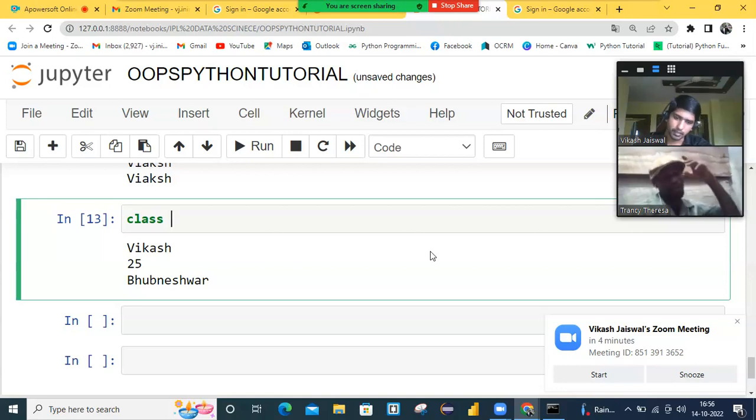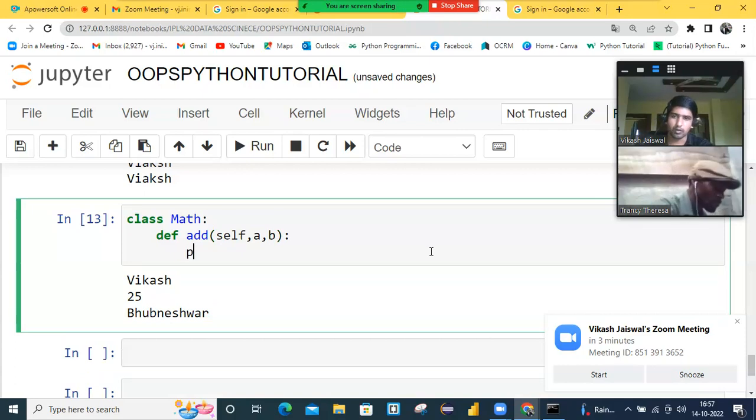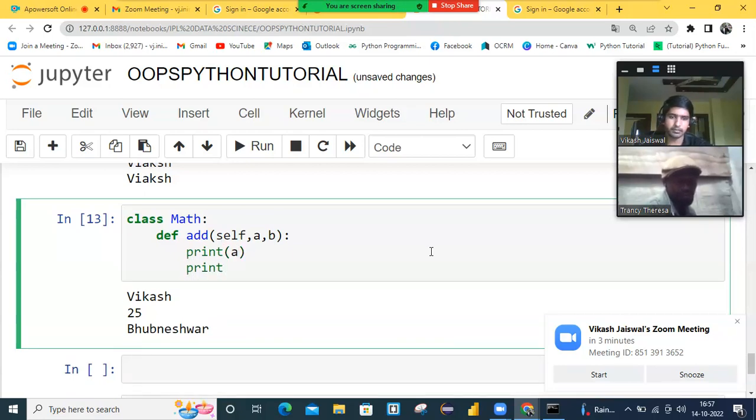So the class name would be math. Inside the math class, I will create one function that is called the add function. Inside the add function, I will pass the default self keyword, then a comma b. Then I will print here a, then I will print here b.